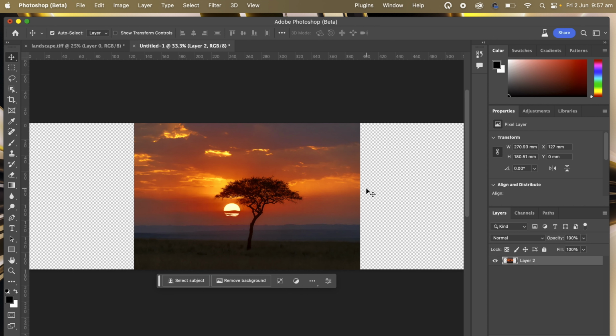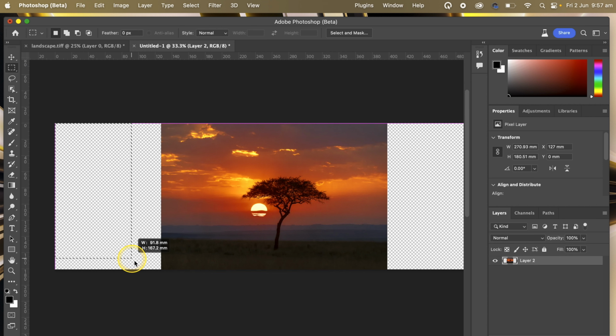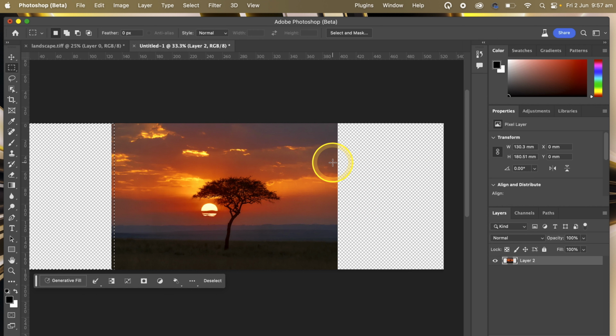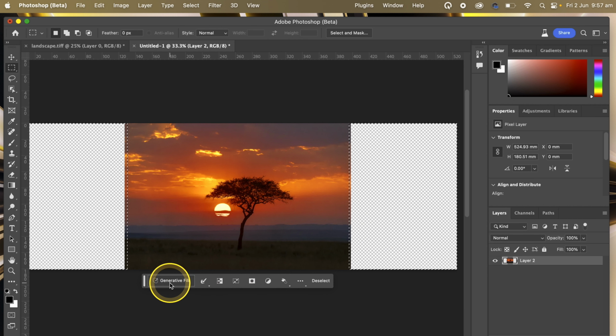is to click on the Select Box tool in the toolbar on the left-hand side and draw a square around the left section of the canvas. Then hold down the Shift key and draw another square on the right-hand side. And in the floating toolbar below, click on Generative Fill.